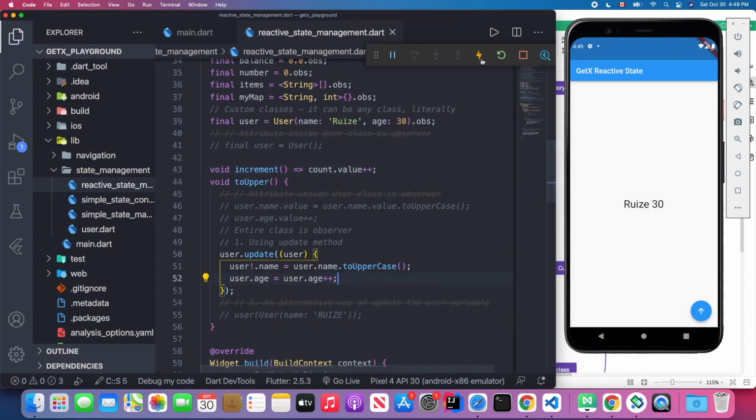So for example, I restart and click this button. You see only my name turns to uppercase, but this one doesn't work because this time we made its entire class observable. So we cannot use this shortcut. We need to manually update its value by changing to this. It will work now.